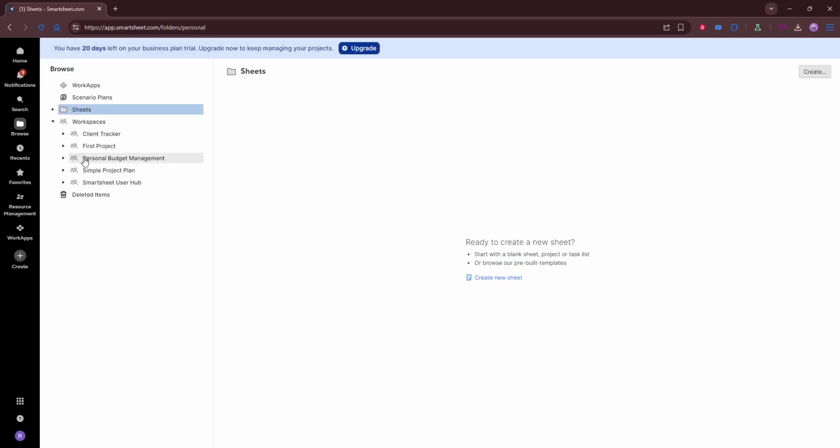That's it. You now know how to check for and enable dark mode in Smartsheet or use an alternative dark setting if the built-in option isn't available.